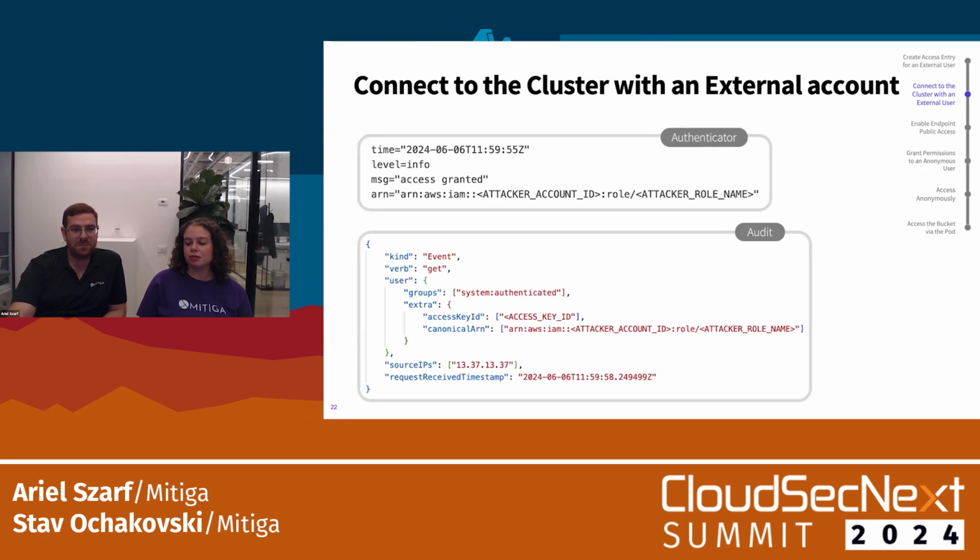In the authenticator log, we can see access granted message and also the principal ARN with the external account ID. The advantage of this way regarding connection recognition is the authenticator log actually contains the exact time of the connection, which is, of course, an important piece of information for cyber investigations.